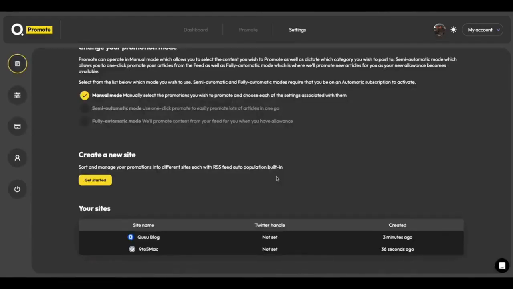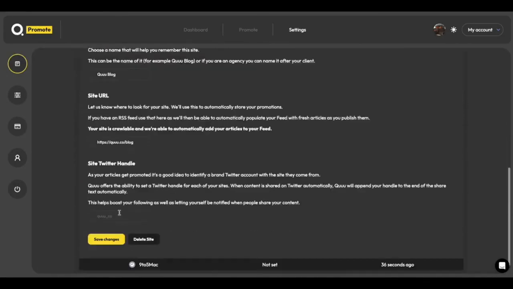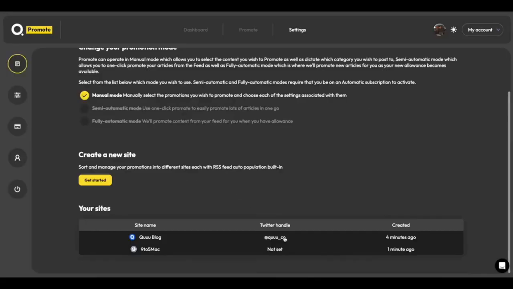We can dive into settings as well for the sites just by clicking them on the table. So for the Quuu blog, I can click into it and I can change the name, the site URL, as well as define a Twitter handle. We use Twitter handles to notify you on Twitter if someone has shared your content automatically. So in this instance, I'm going to specify Quuco as the Twitter handle. I hit Save Changes, and great, that's been applied.